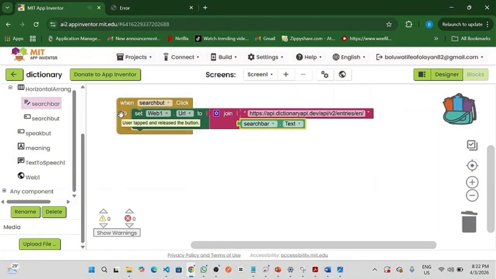Whenever our search button is being clicked, any word that is being inputted in our search bar, the web 1 will call the API to fetch for the definition of the word. That's just it. So whenever you type a ball and you press the search button, the web 1 will call the API to search for that word, then to give you the definition.